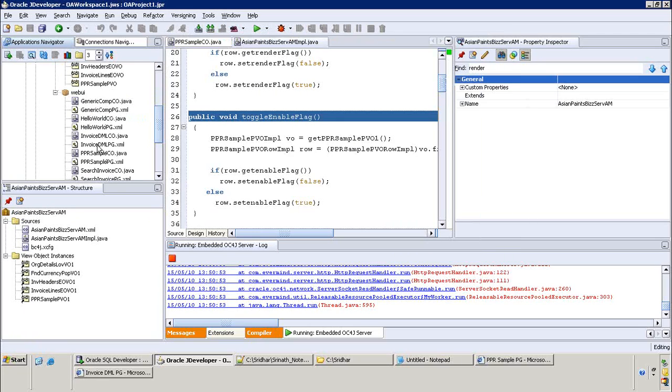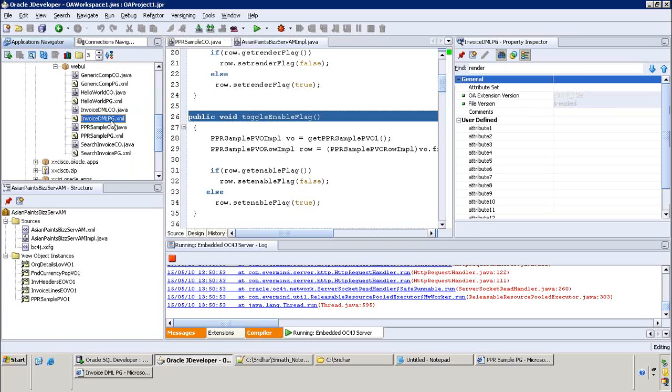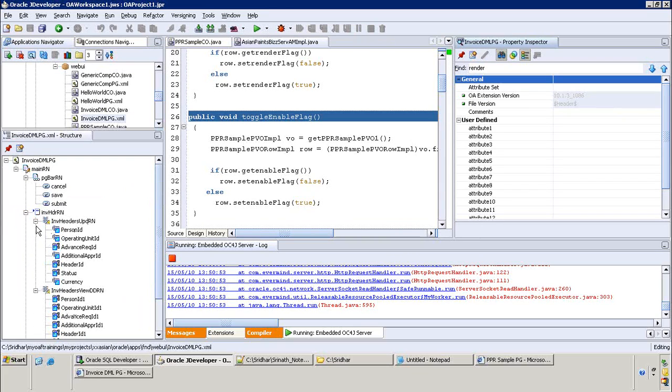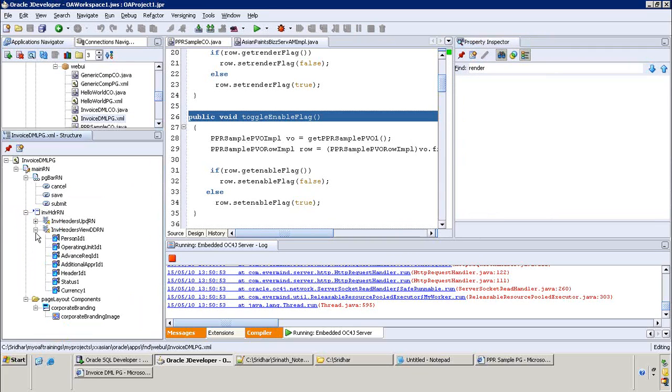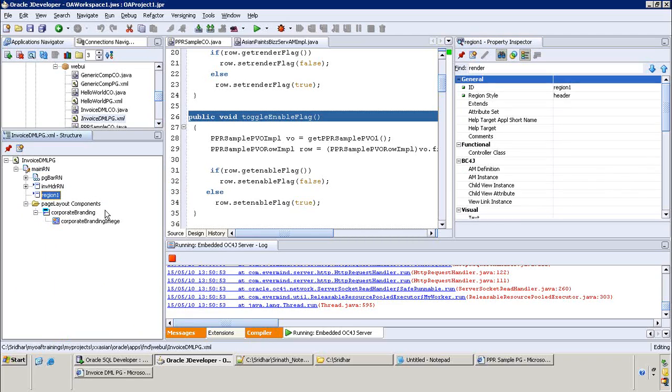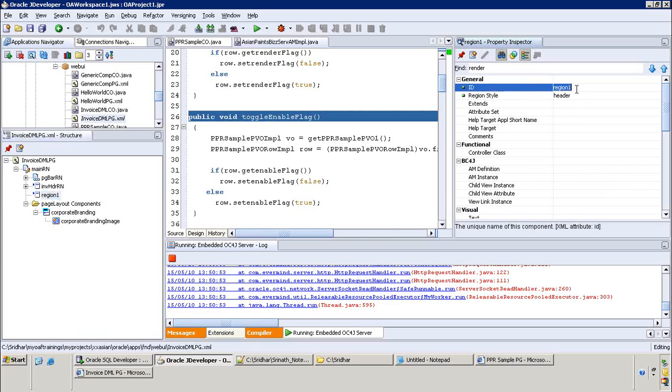So then what do we have to do? In the page, go to the invoice DML page. Here just create one more region for the line purpose. This was the invoice header updatable, invoice read only. Then in this one, we create a new region, and this is named invoice line region.